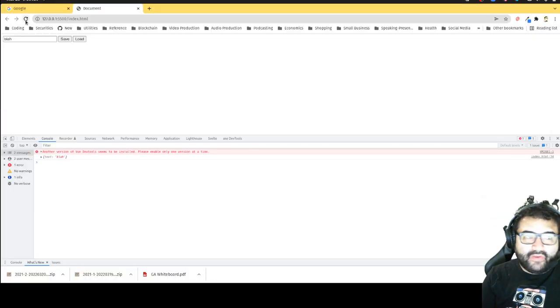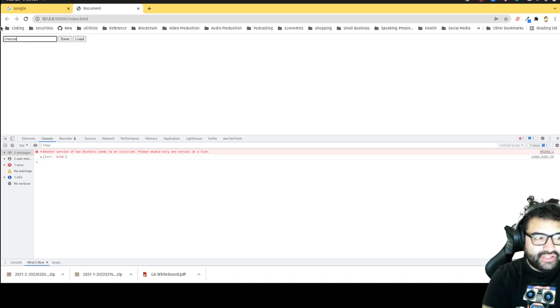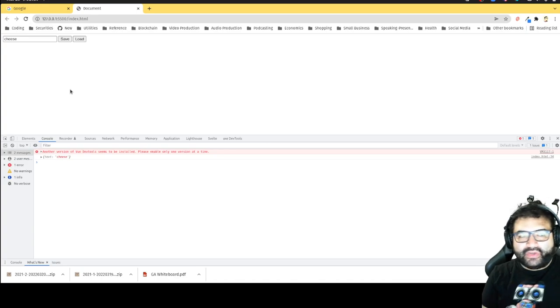So now every time I refresh the page, see it's updating that input box right away. If I change it and then hit refresh, see it's still loading what the previous save was. And if I hit cheese and save it again, and then refresh the page, see now it's loading the new data. That's pretty much how local storage works. It would be the same thing with session storage.